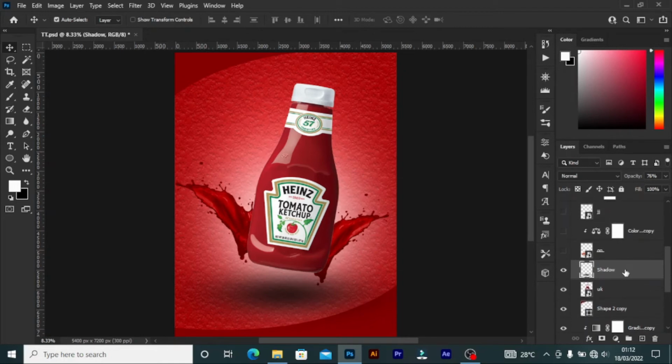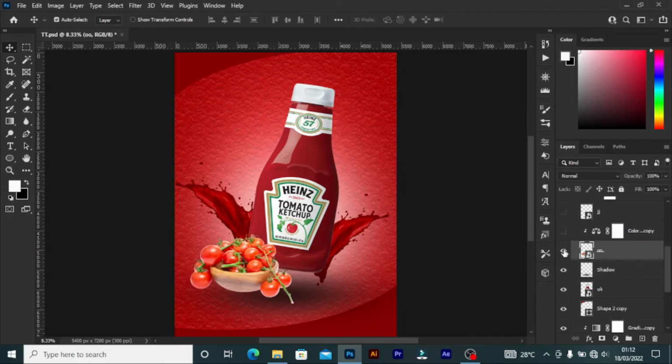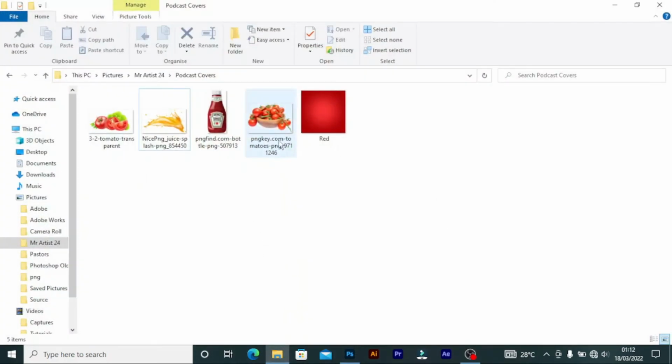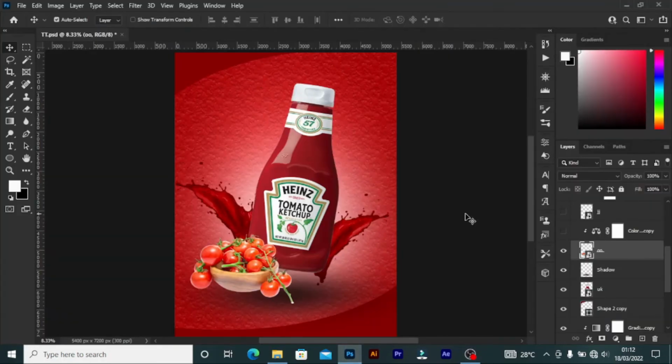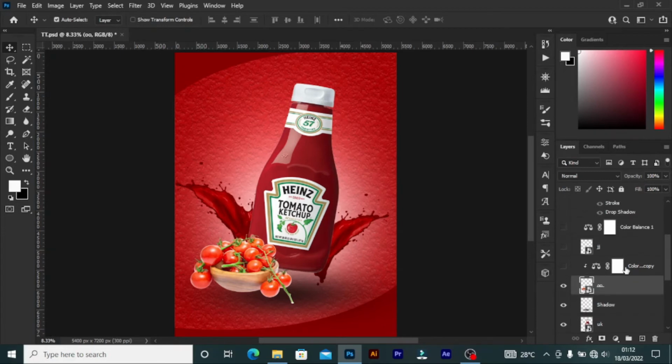So after the shadow, let's move to our next item, which is the tomatoes. If you come to the file, you get the tomatoes and everything, you get all the stock images. So let's click. After the tomatoes, our next one.